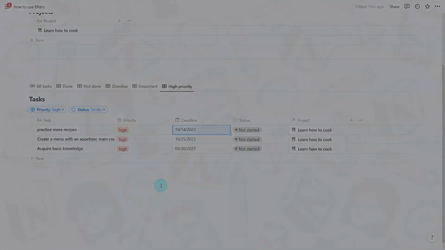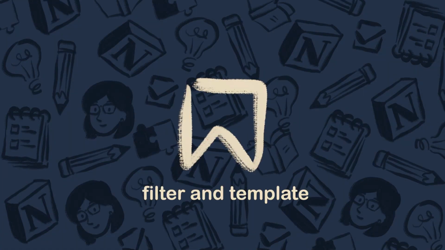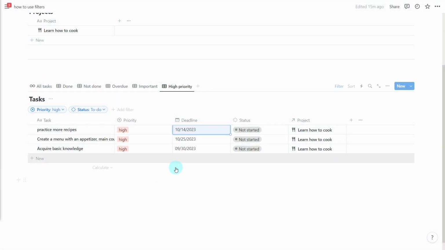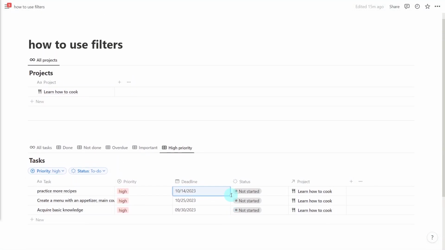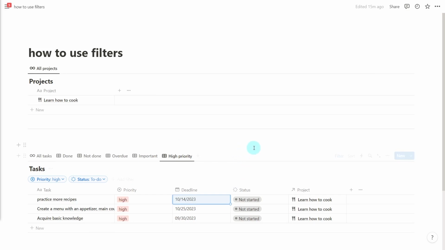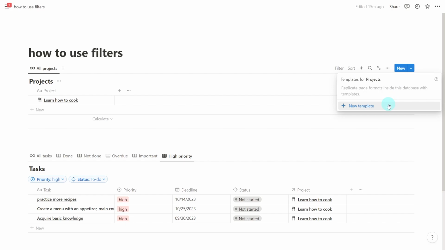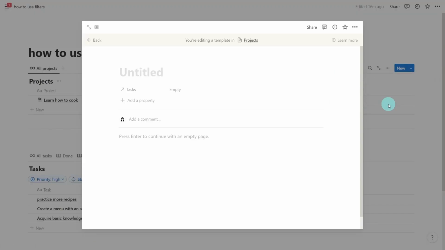Another way to use filters is with templates. Templates are pre-made models that already have sections, properties, and settings filled in for a page. This means you can save time and effort by not having to start from the beginning. To create a template in a project database, click on the arrow next to New and then on New Template. The name of this template will be New Project.